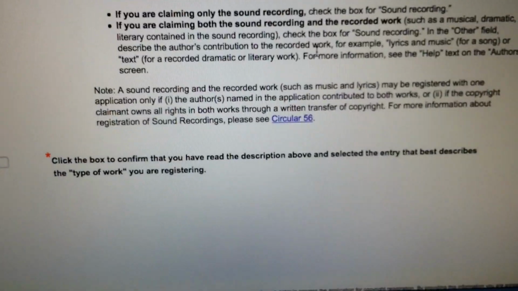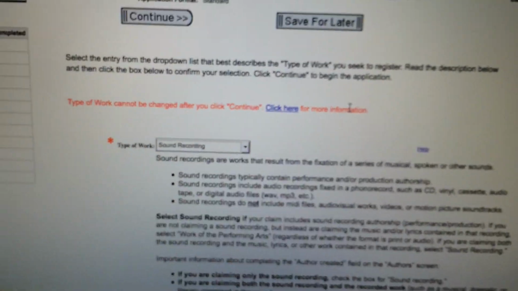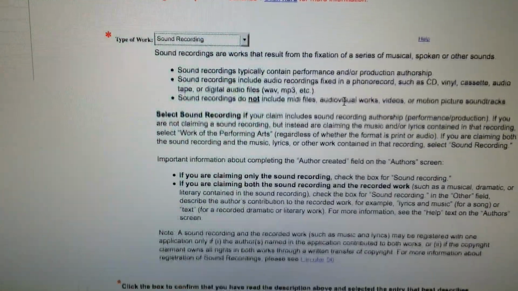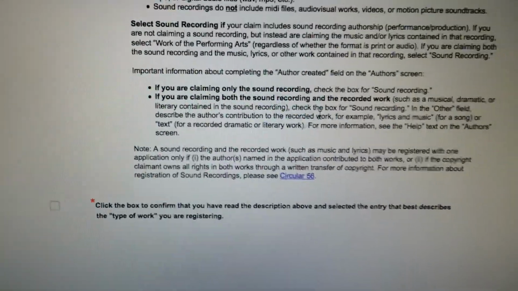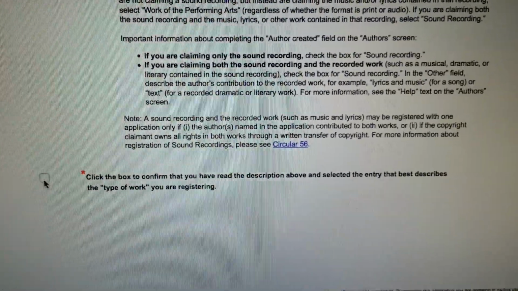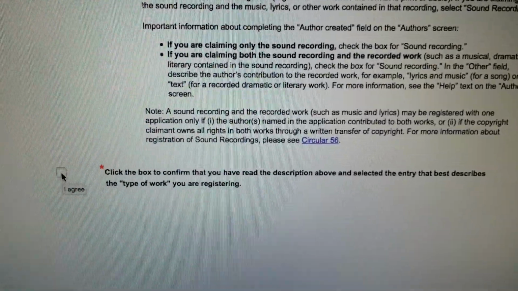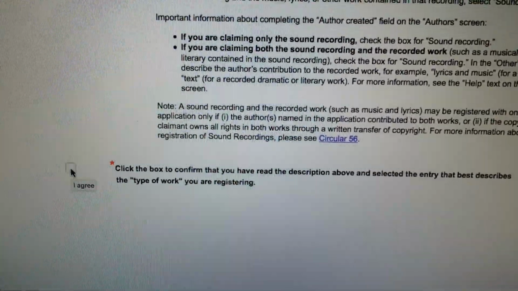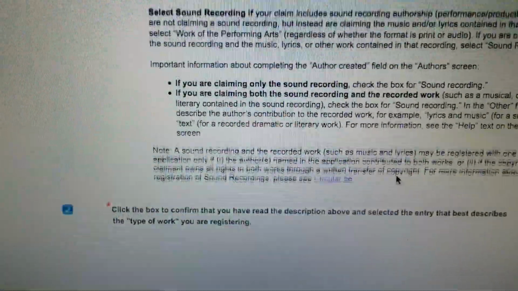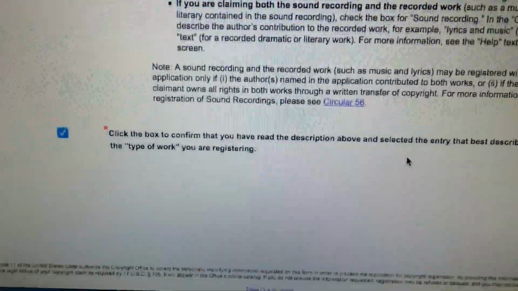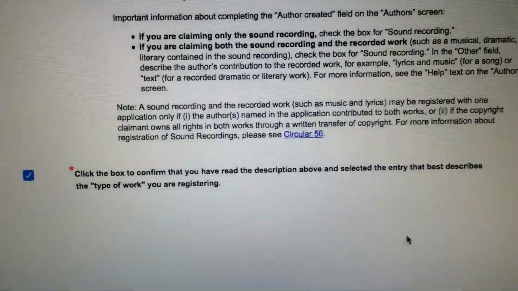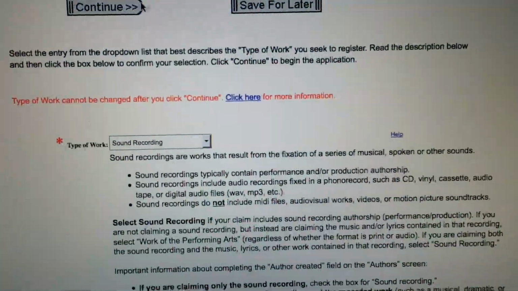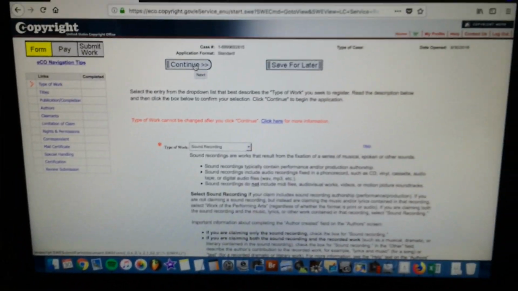Instead of having to fill out two separate applications for the same release, you can fill it out with just one application under sound recording. So you don't need to do the work of the visual art separately, as some people on YouTube pointed out incorrectly. And then you agree, you read all of this, then you click the check mark on the bottom, you agree that you've read, and you click continue in the upper left corner.